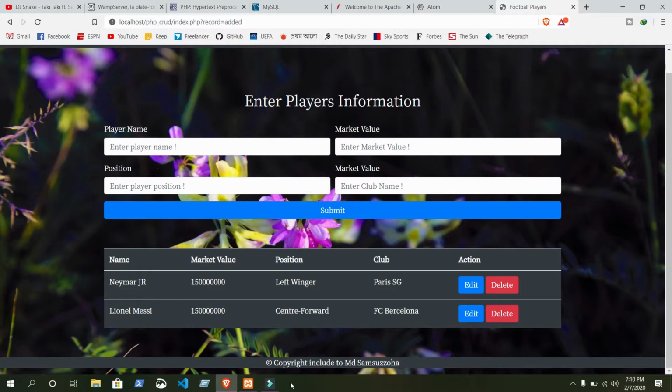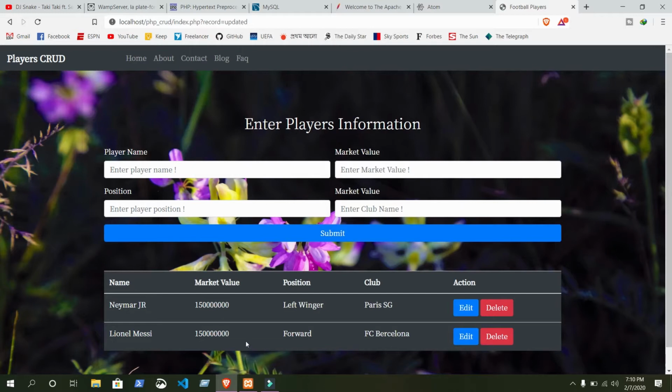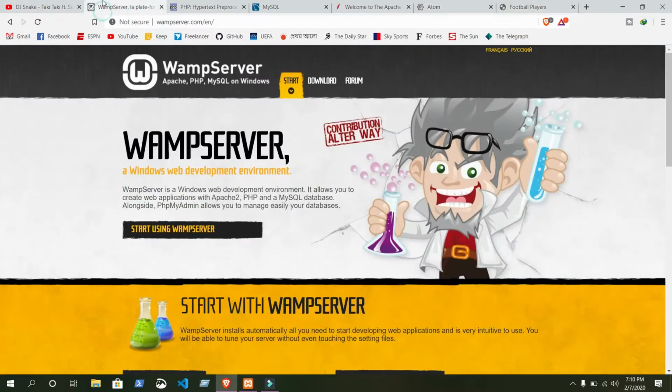Okay. Now let's update any of these. For example, this Lionel Messi, update it. Just click on this edit button. Let's make it only forward and submit once again. You can see the position of Messi has changed. This is only forward. We are going to use WAMP server.